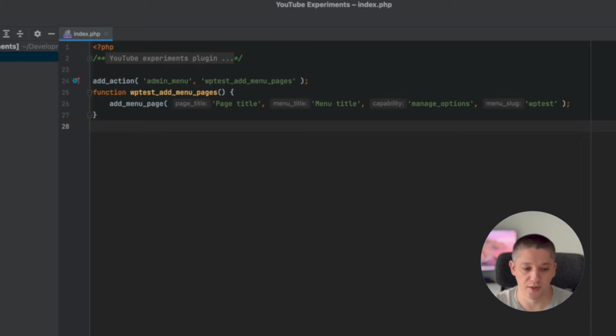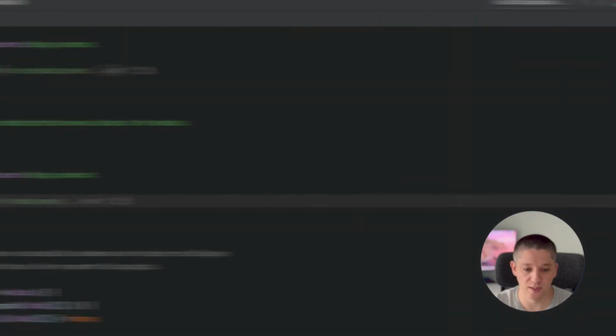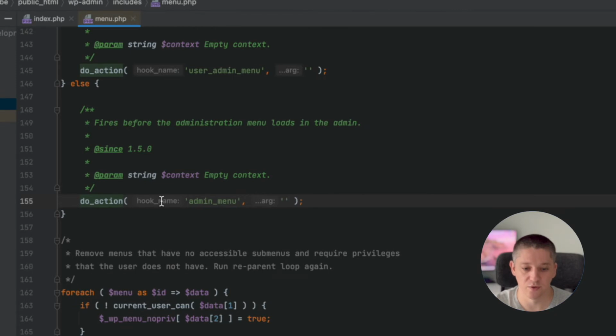If we were to look at the original call, we can see that WordPress uses a doAction function to trigger the callback of all registered actions with a specified hook name, in our case, admin menu. At this point, all the callback functions registered for this hook will be executed. In this example, the doAction call has no arguments.